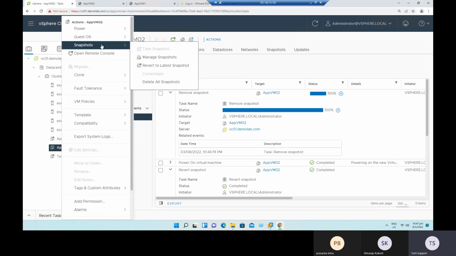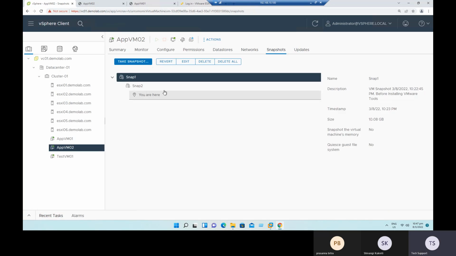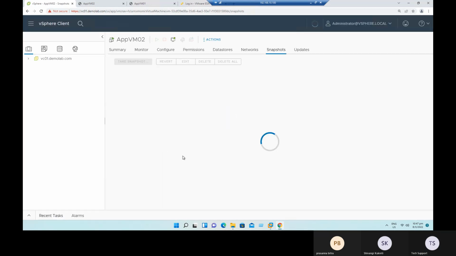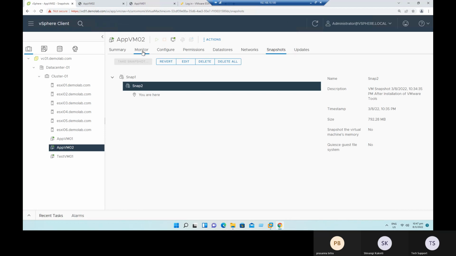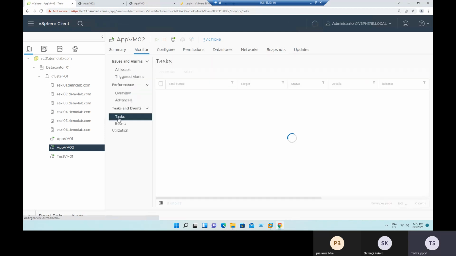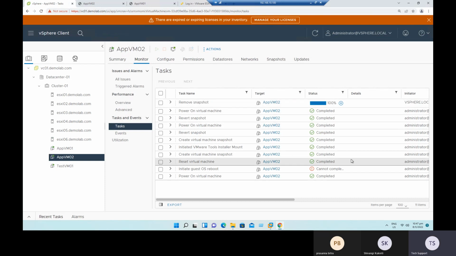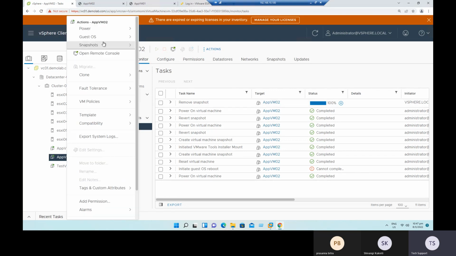Again, go to the manage snapshot. See, still deletion is going on. Let me refresh. That means deletion is still in progress. Okay. So in the meantime, let's go back to our slide. So we observed the four options: take snapshot, manage snapshot, revert option, and delete all option. Even if I click delete all, it will delete all. The consolidate option I will explain in the next slide.